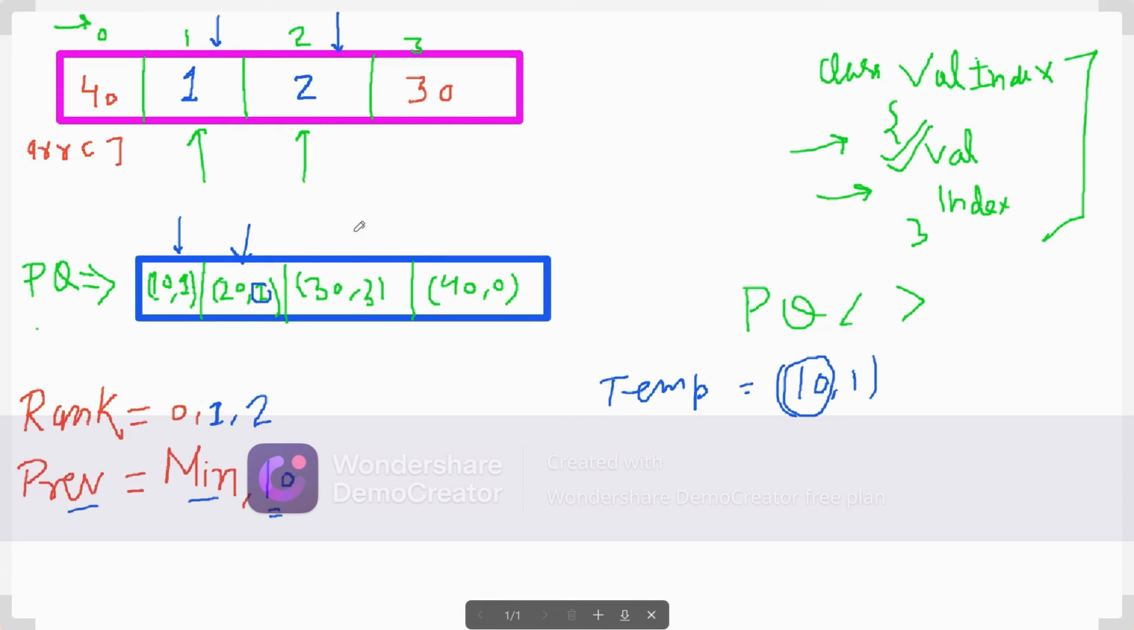Now we pop out this guy, which is 30, residing at index 3. After moving here, our previous becomes 20. Now we are popping out the third one, 30 and 3. Is it greater than previous? Yes, 30 is greater than previous, so we can increase the rank. The rank becomes 3 now. So we will go to index 3.